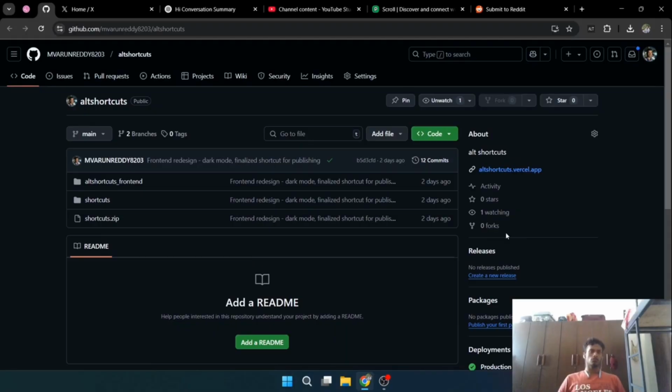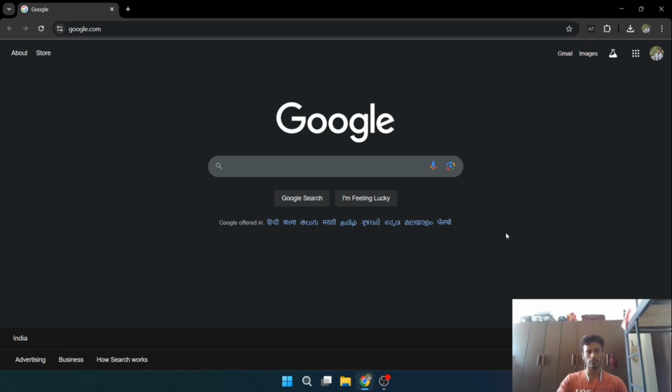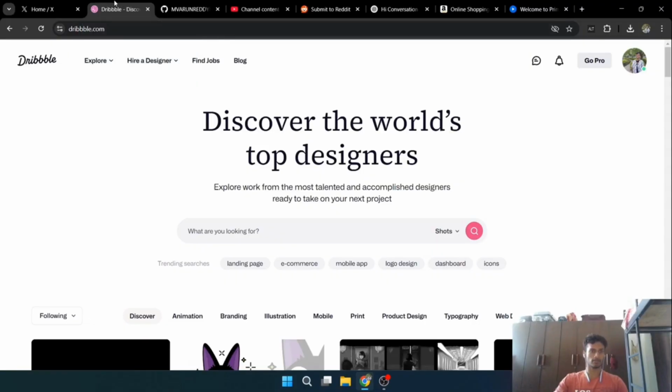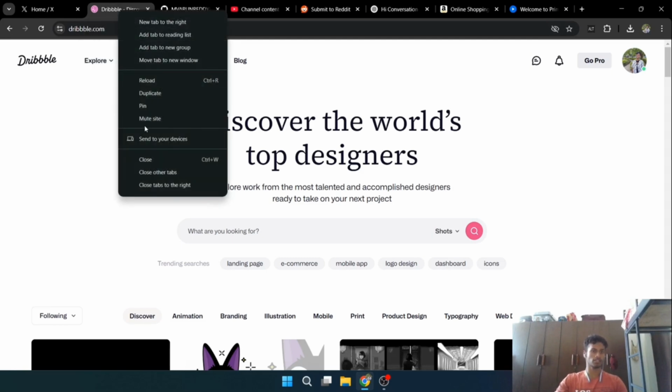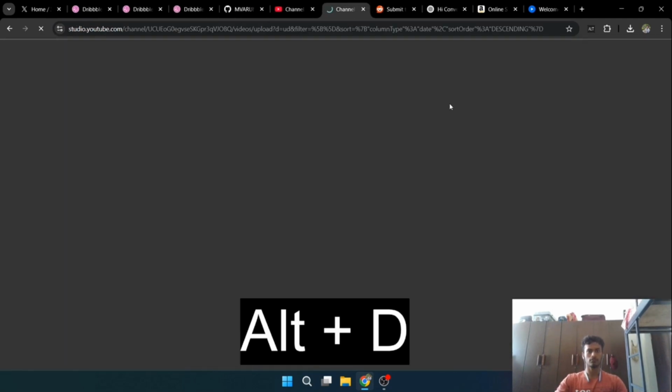Now let's say you want to close all these tabs and start afresh with a new tab. You can do that by pressing Alt G. All these tabs close and a new fresh tab opens. Let's say I want to duplicate this tab. The usual way to do this is right click and then duplicate. But with All Shortcuts, you can press Alt D to duplicate a tab.